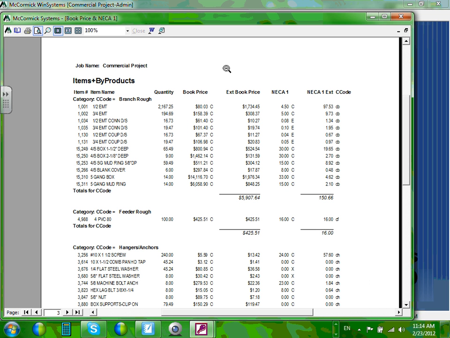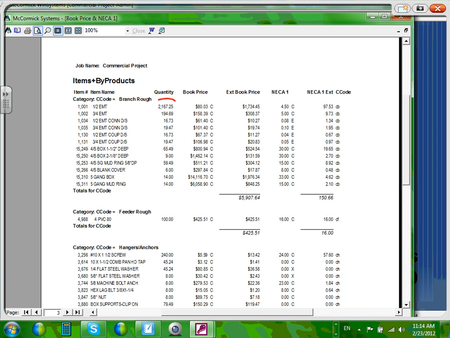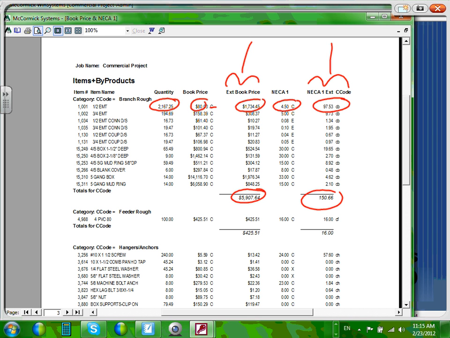I have my half-inch EMT. This is the feet multiplied by the price per 100. So this is how many feet multiplied by the price per 100. And then this is the extended. And here's the labor. And here's the extended labor. Can you guys see that? My labor and my extended price. And look what they do at the bottom. What do they do at the bottom? They add the labor and they add the price.